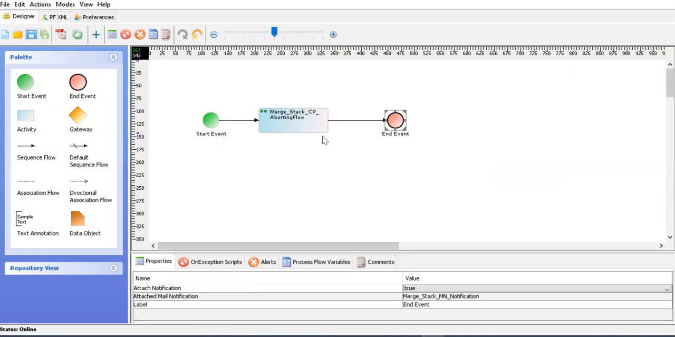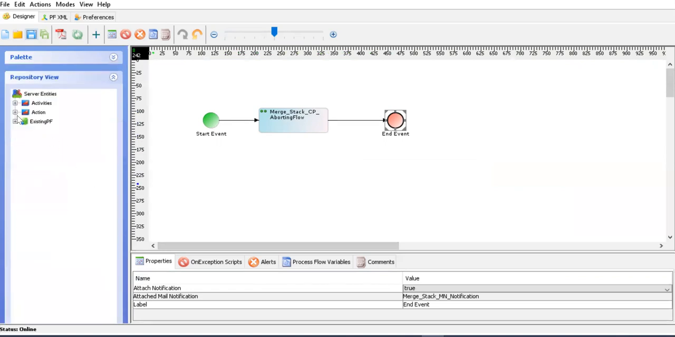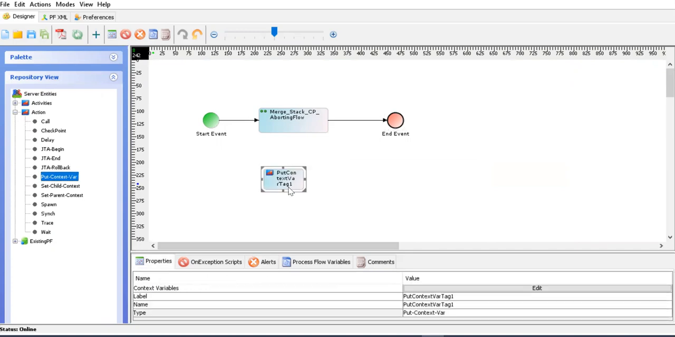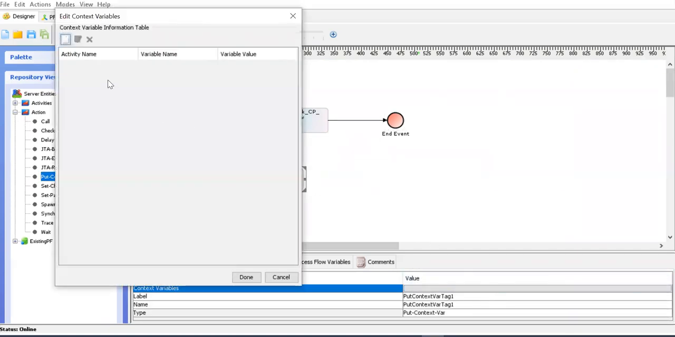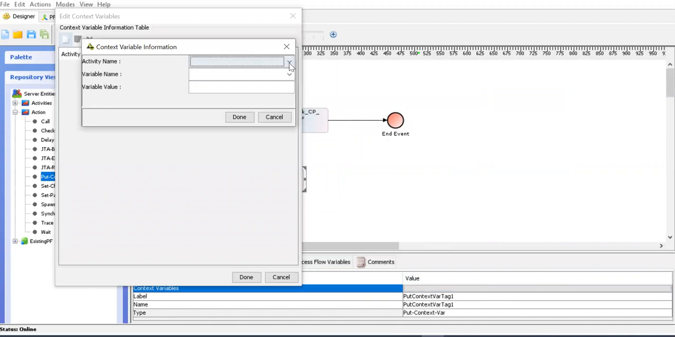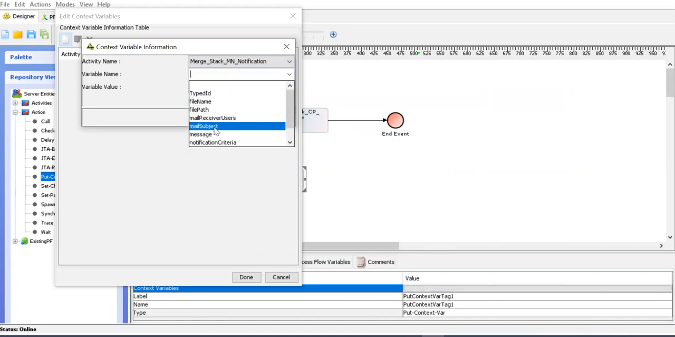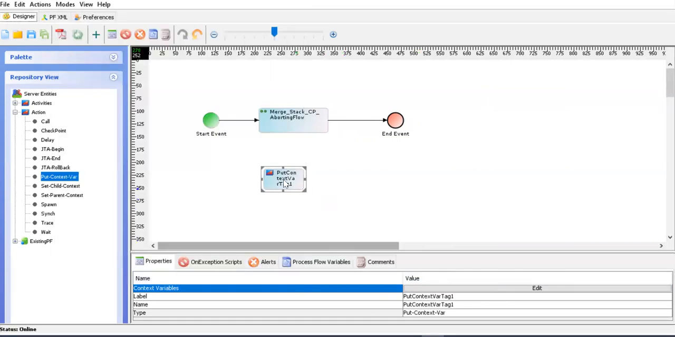Here there is an option. Let me show you that quickly. Once you go here and then action, just drag the put context here, go here, new. So just now we added, right? If you see, this is the mail notification activity. Here you can go and override whatever you want. Based on your requirement, you can override the default mail subject.